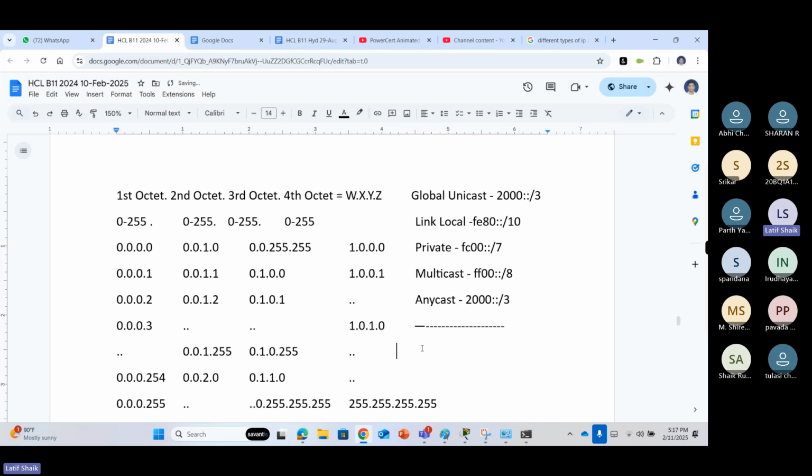No classification, no classes of IP addresses like dividing the entire IPv4 into classes. That we are not doing. We are making IP address classification: some ranges used for public communication, some range for private communication, some range for multicast. These are the dedicated ranges. Some ranges for link local, which are self-generated IP addresses.